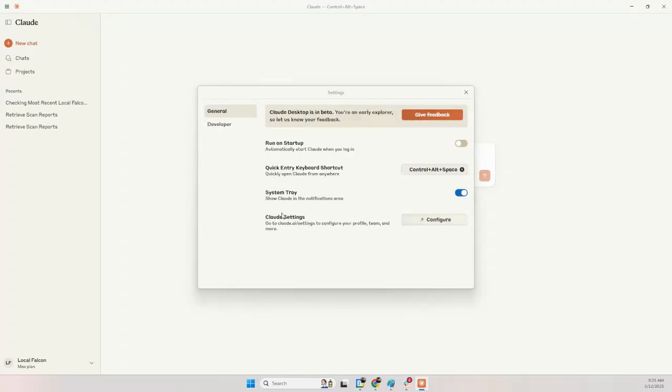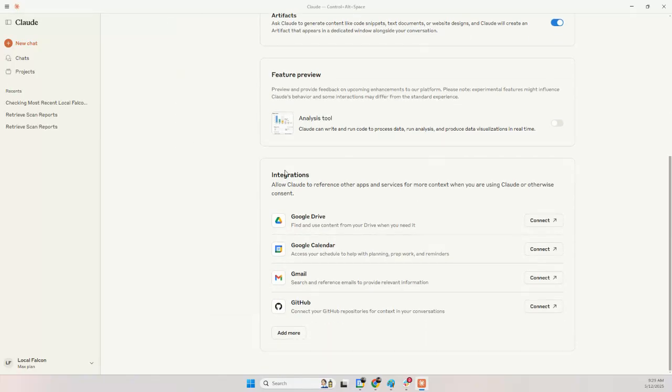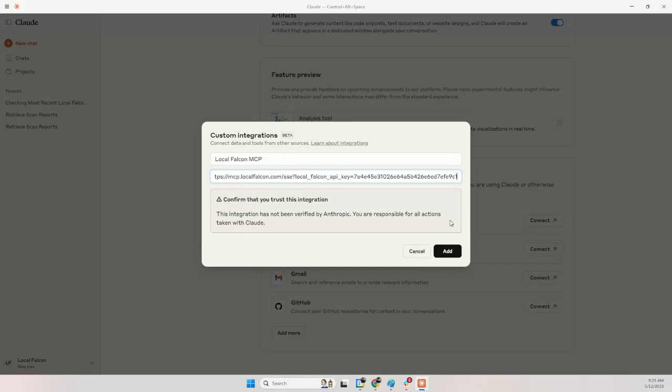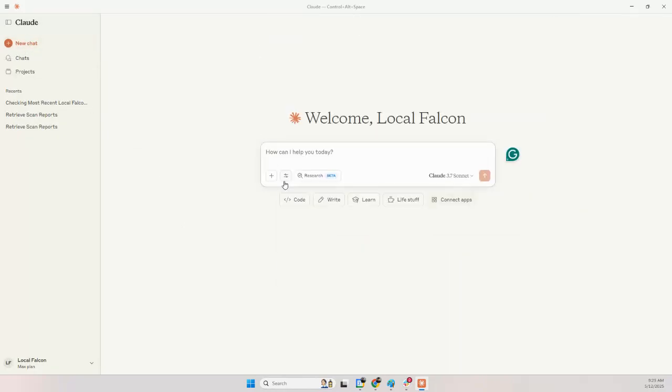then under General, under Claude Settings, we're going to hit Configure. We can close this window, and we're going to scroll down to the Integration section and hit Add More. We're going to name it Local Falcon MCP, and then paste that URL there and hit Add. And then if we go back to a new chat, you'll see the Local Falcon MCP is there.